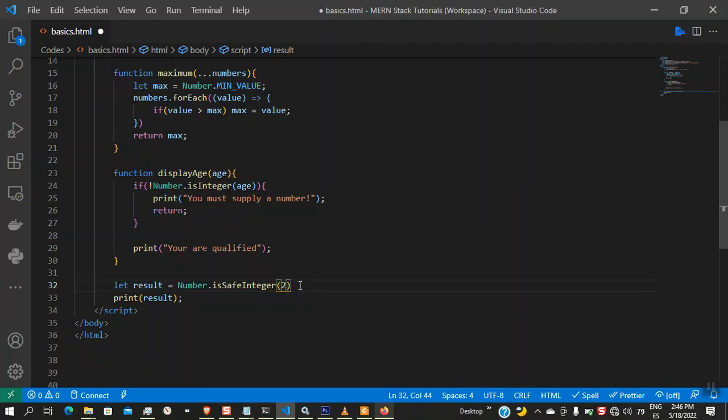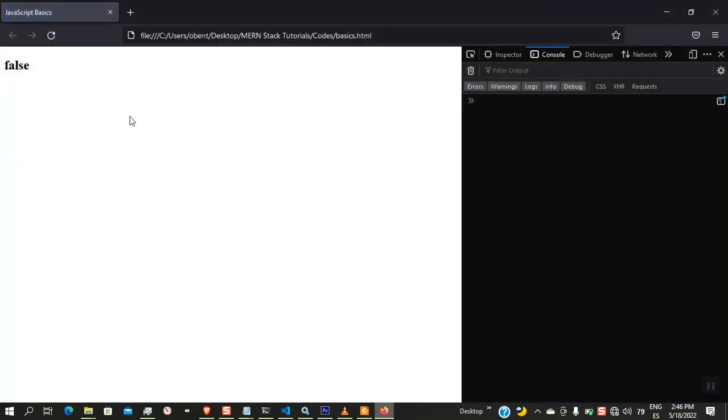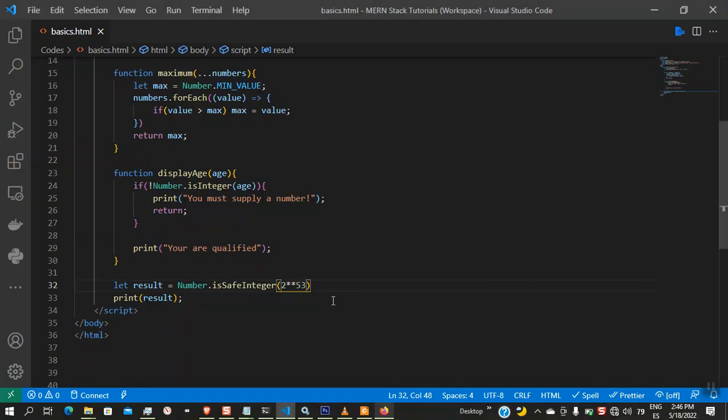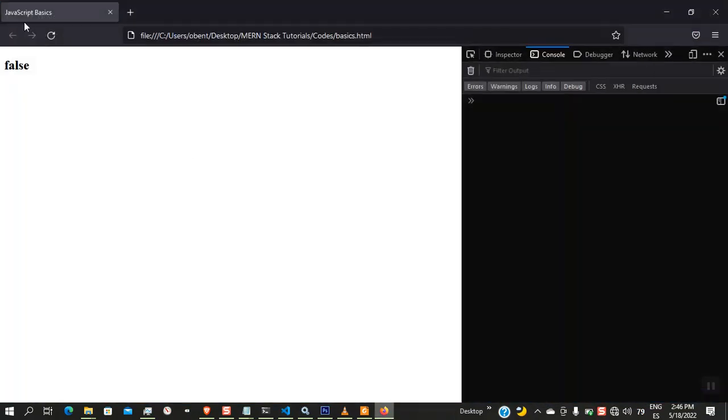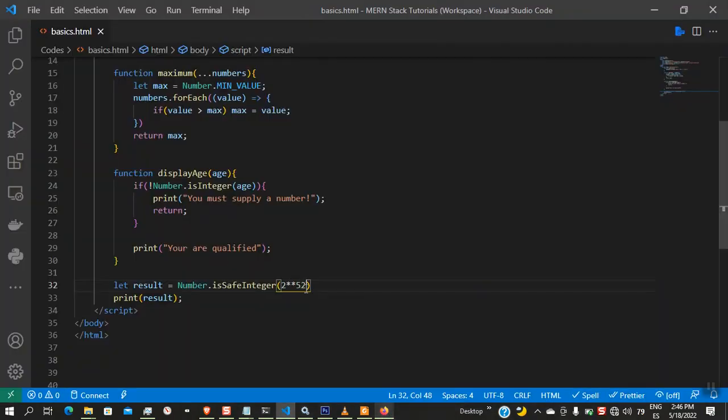Okay, it's 2 to the power 53. So let's say 2 to the power 53. 53 should be a safe integer? Let's try 2 to the power 52. All right, it should be less than 2 to the power 53. So it starts from -2 to the power 53 to +2 to the power 53. So those are safe integers, used to check if an integer is too big.